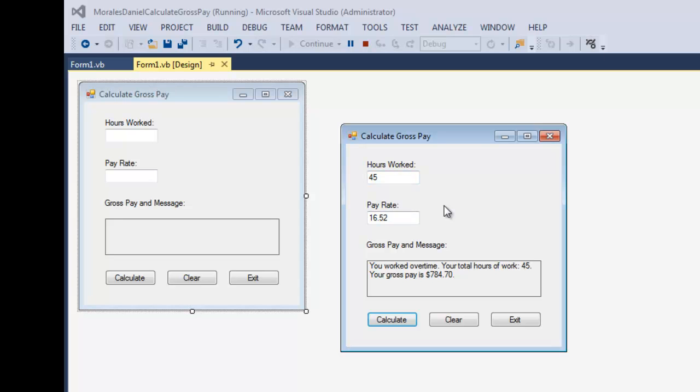It calculates overtime pay. So this is the tricky part of this program. Okay, that's when somebody works over 40 hours. So the message says you worked overtime. If I put in fewer hours, the message says you didn't work overtime, and it still calculates your gross pay.